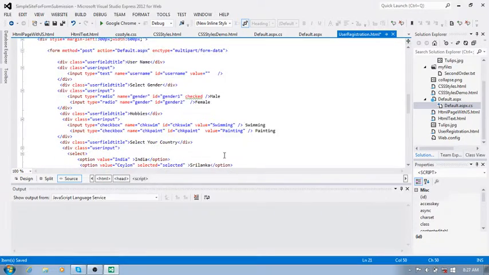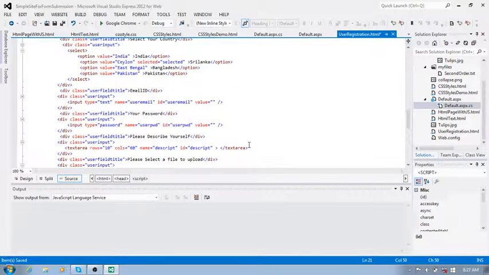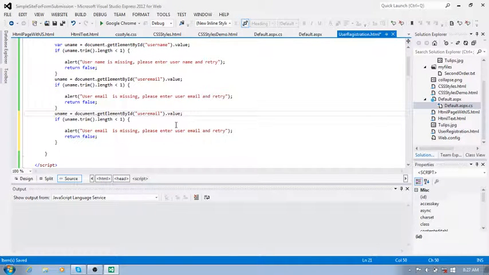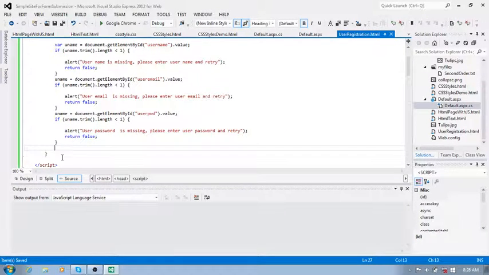So the variable name, I forgot that, it should be user pwd. This is user pwd. So we should pick the password now. If it is available, otherwise, user password is missing, enter user password and retry. Okay, so otherwise we should return a true value. Here write return true. When it is true, it will be submitted to server.